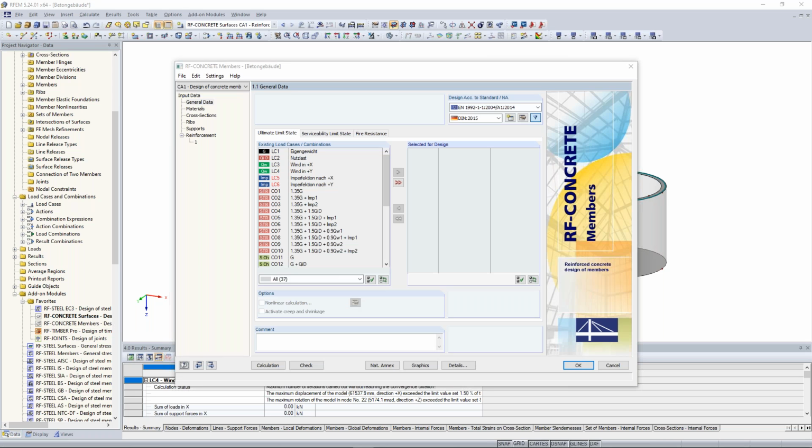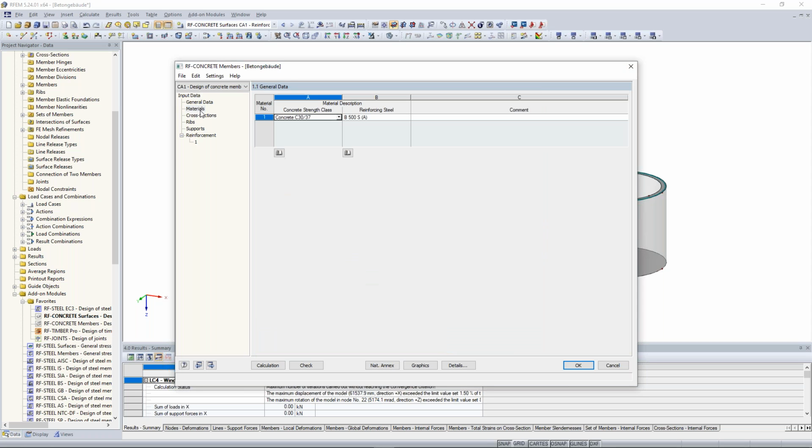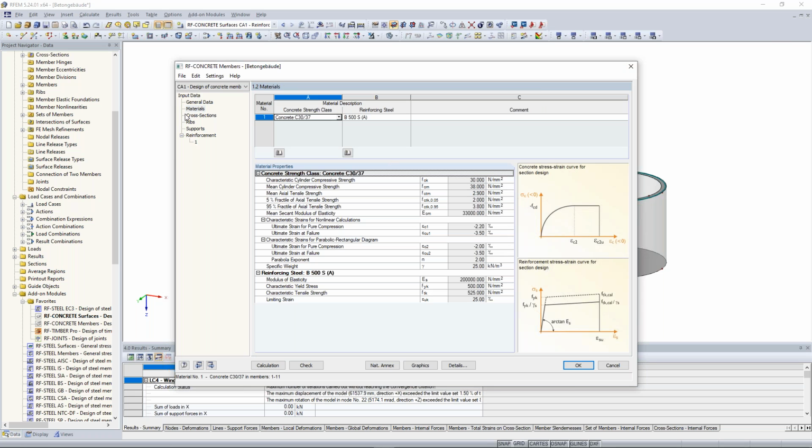And here we have the same structure as in the RF concrete surface module before. We choose here the Eurocode. We are designing for this one, for this result combination. Let's jump to the next part, materials. Yeah, I think that's pretty clear.